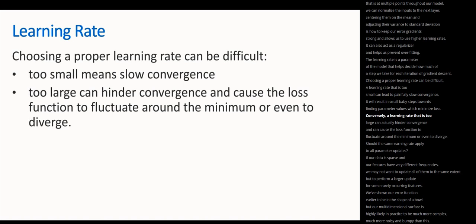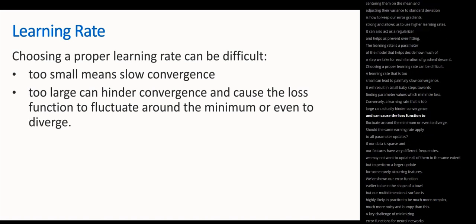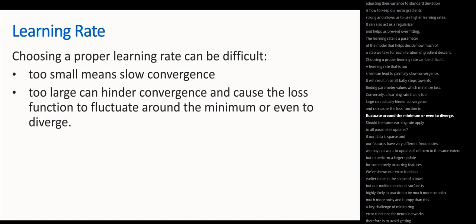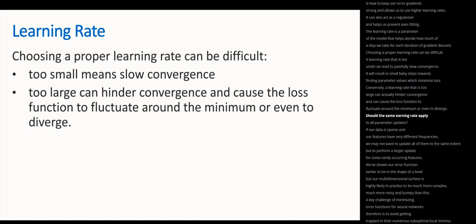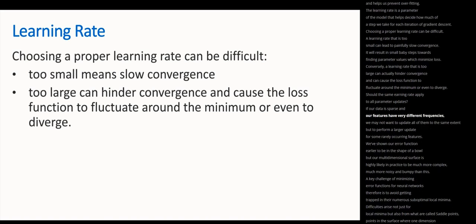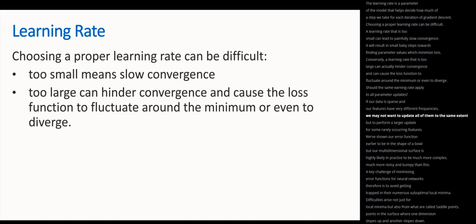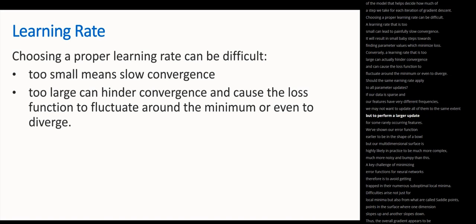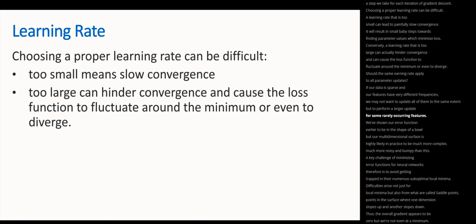Conversely, a learning rate that is too large can actually hinder convergence and can cause the loss function to fluctuate around the minimum or even to diverge. Should the same learning rate apply to all parameter updates? If our data is sparse and our features have very different frequencies, we may not want to update all of them to the same extent, but to perform a larger update for some rarely occurring features.